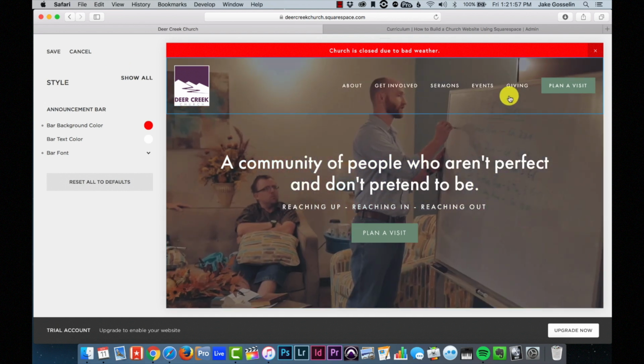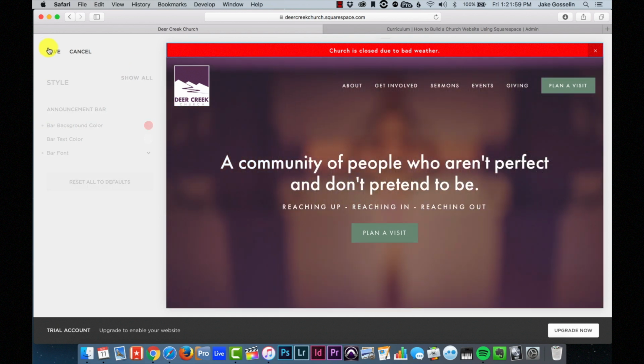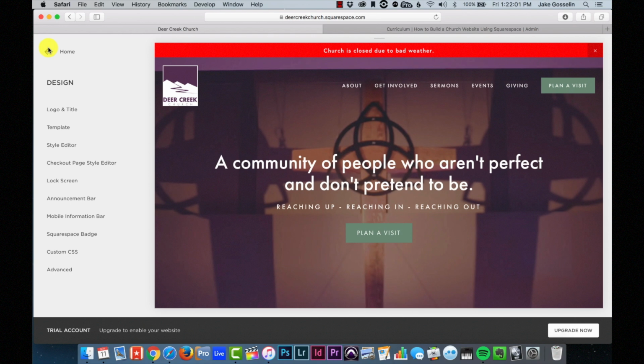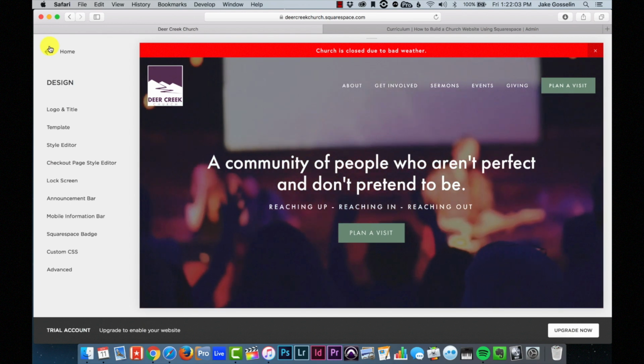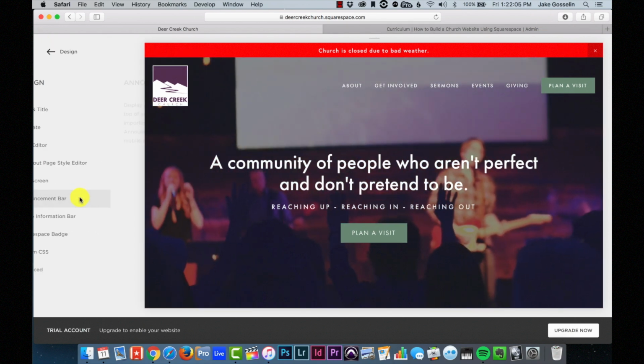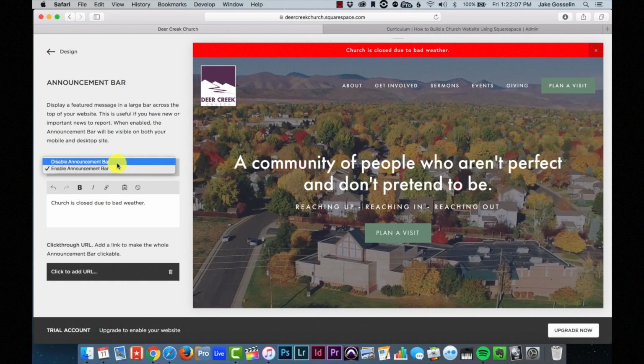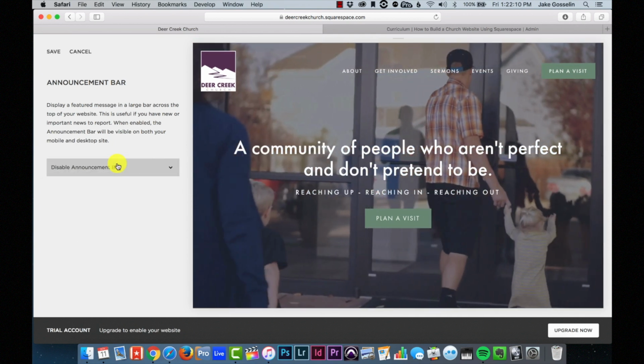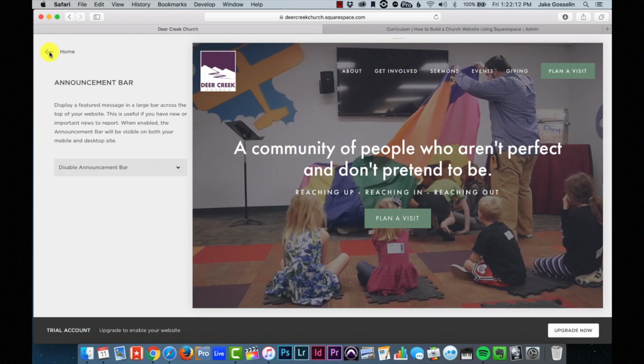There you go. That's a really quick way to make an announcement for your church website. And then when you're done and you don't need that announcement anymore, just go to disable announcement bar. And that's how the announcement bar works.